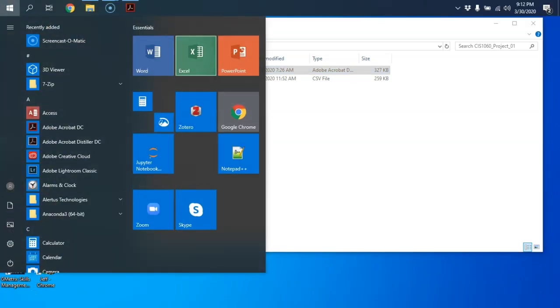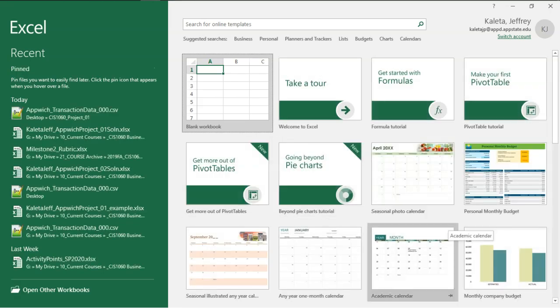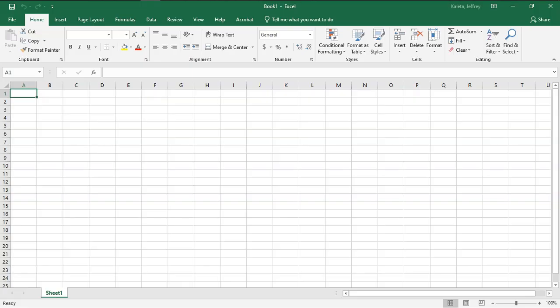So first I want to open Microsoft Excel. Now, there is more than one way of doing this particular assignment, and I want to be able to do this in a way that will work best for most of you.